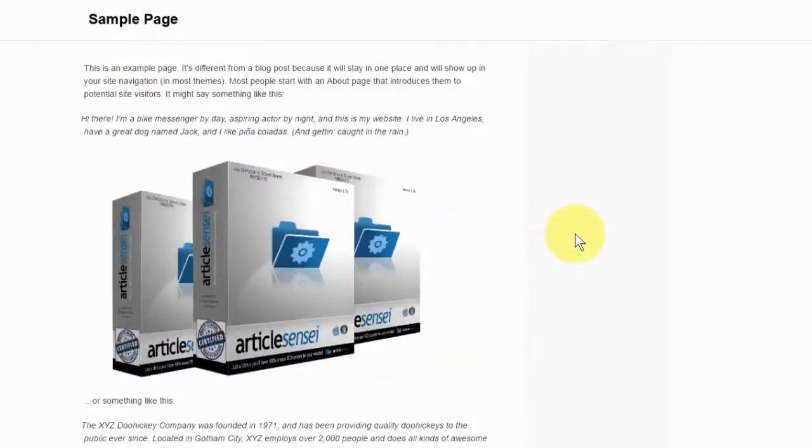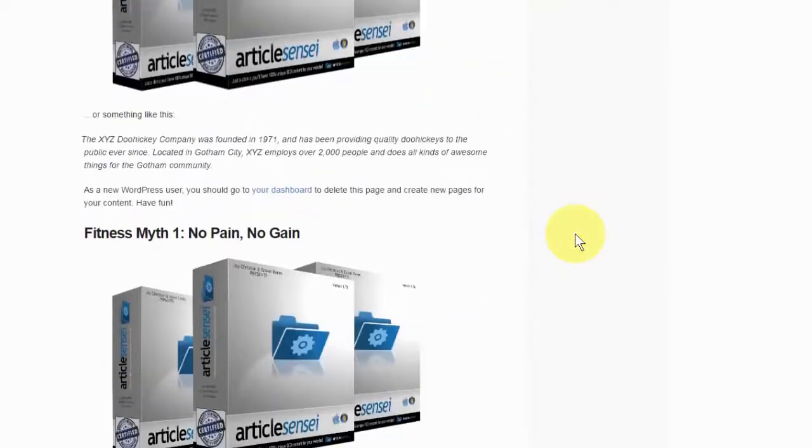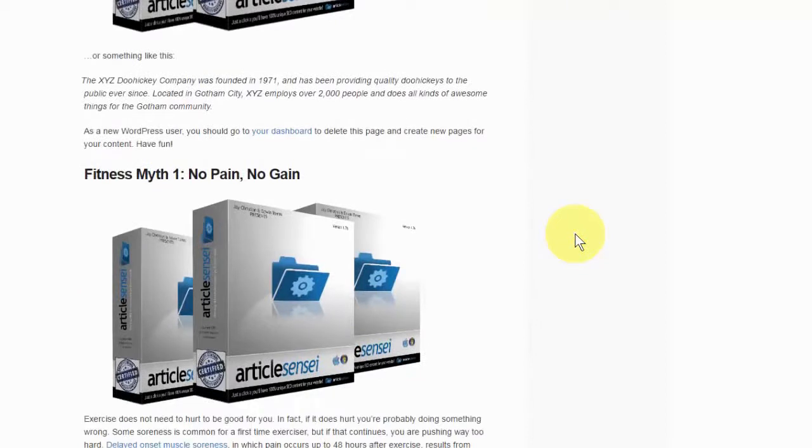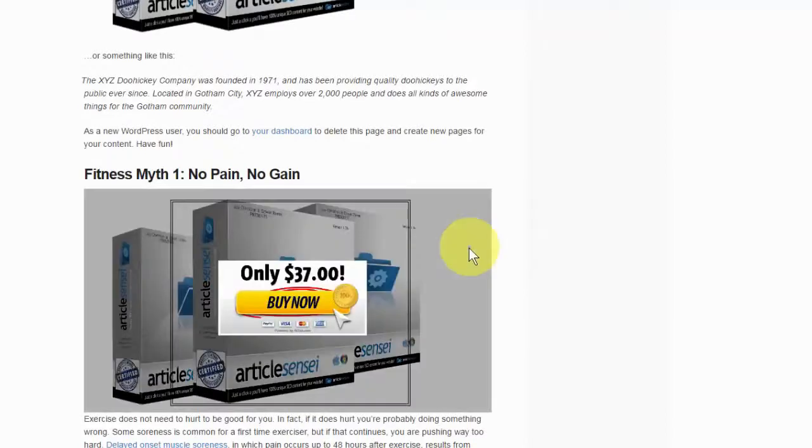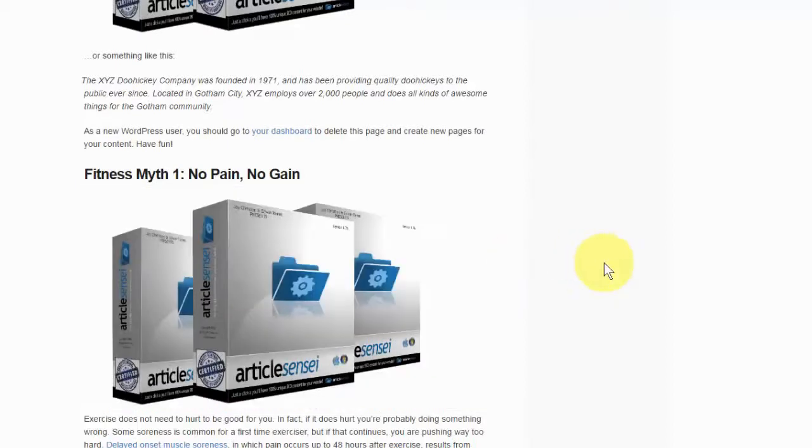So I want you to imagine more if your website visitor is scrolling down your sales page or blog post and they can get a buy button to magically appear when they hover over your product image, just like this. Again, you're probably thinking to yourself, how is this even possible?